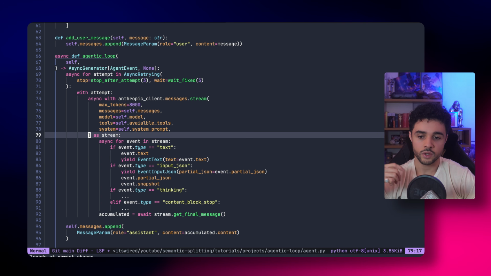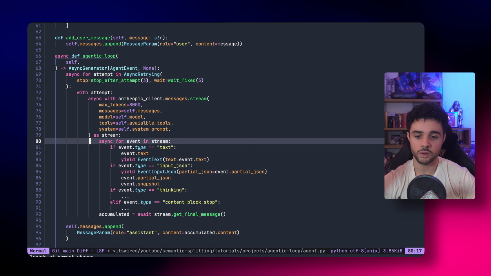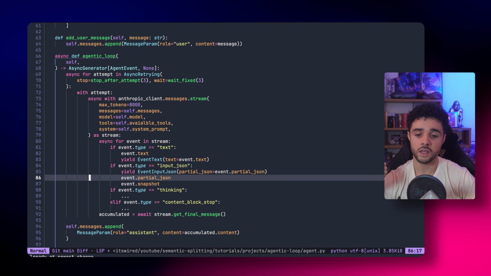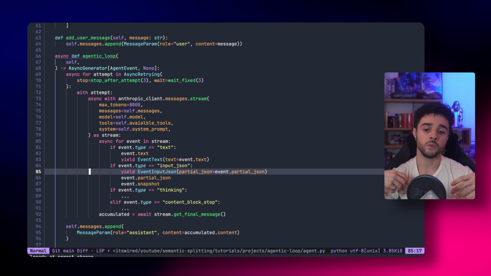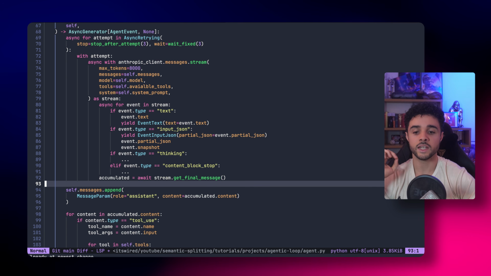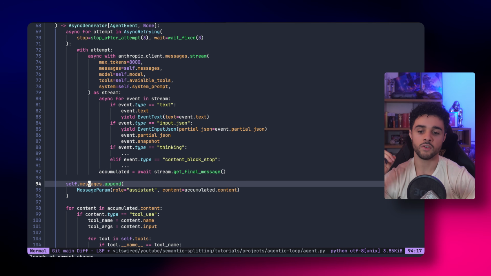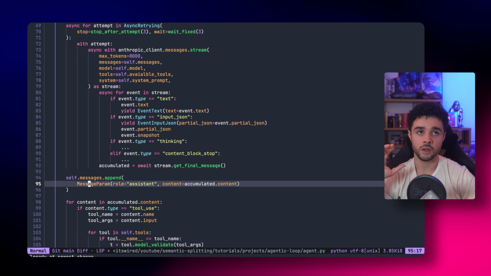Then, using the stream from Anthropic, we iterate on the different event types. So if we get an event of type text, we stream an agent event of type text. If we have an input JSON, I emit with the yield keyword the event input JSON, and we keep doing so for the entire stream. At the end of the stream, we get the accumulated message, which is the sum of all the deltas that we received from the Anthropic SDK. Finally, we append this message to our history. So it's an assistant message.